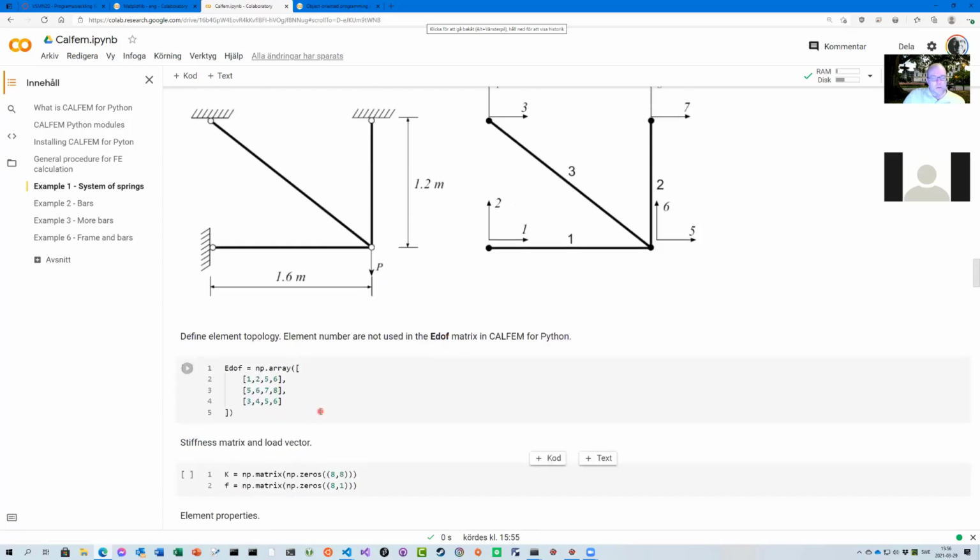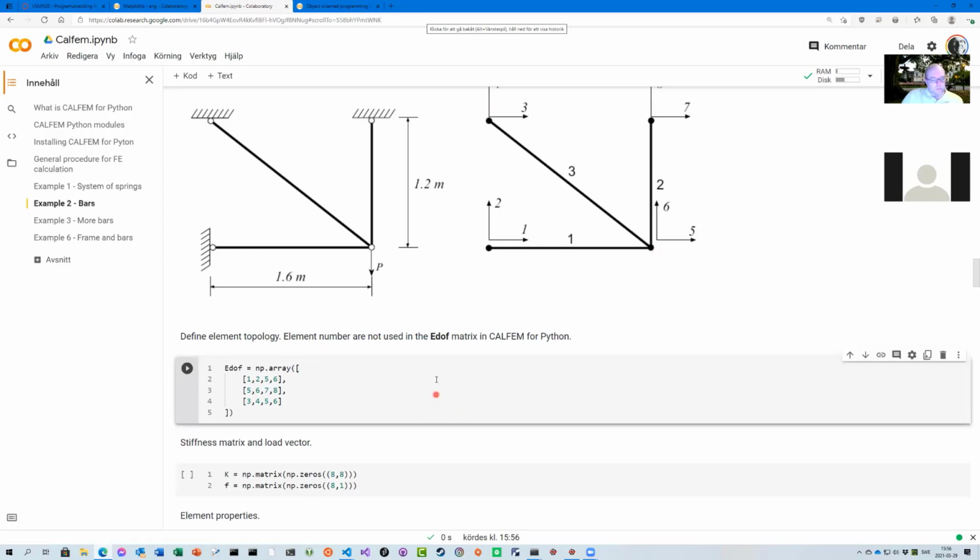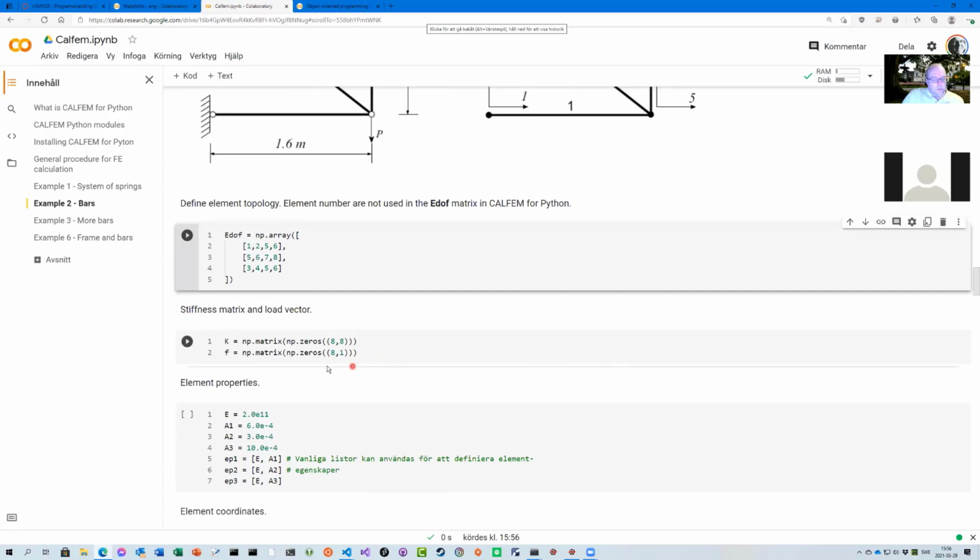So we start here defining an EDOF array here. So the first element goes from 1, 2, and then 5, 6 here. Second element goes from 5, 6 to 7, 8. And we have 3, 4, and 5, 6. We create our K matrix here, so it should be 8 by 8, and we should have a force vector that is 8.